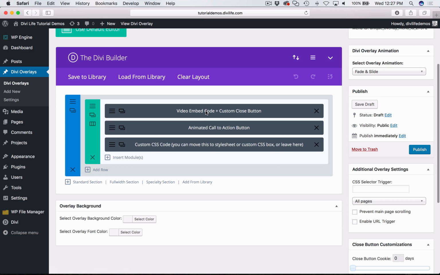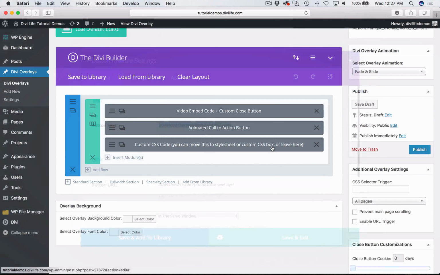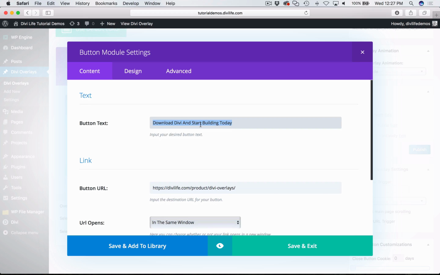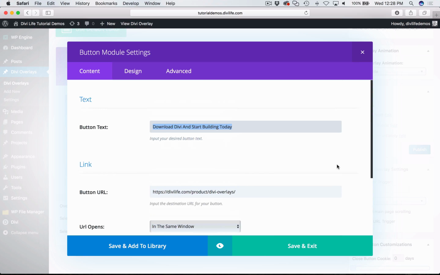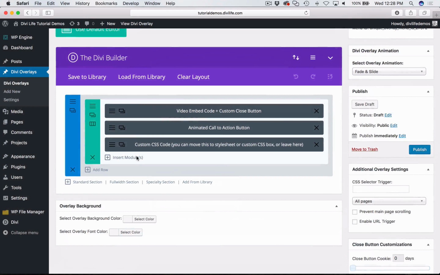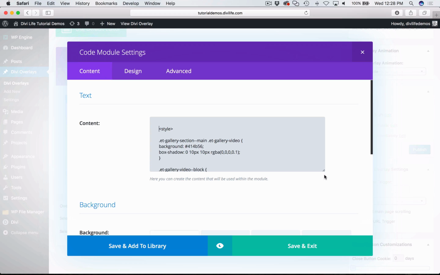There are a couple of labels that tell you what each module is. This is the video embed code, and it also includes the custom close button, and I'll talk more about that in a second. And then this is the animated call to action button here. This is a button module, so you can change the text just like you would any Divi button. And then this right here is the CSS code.